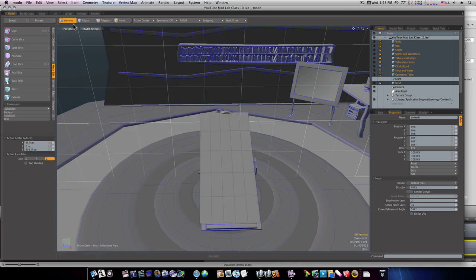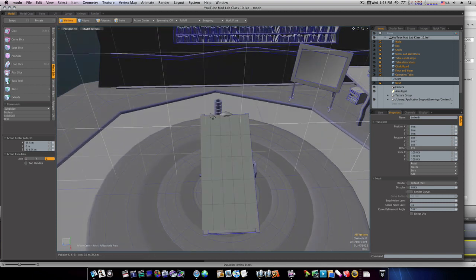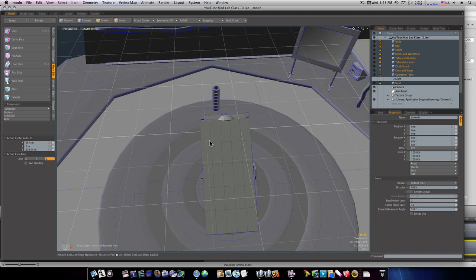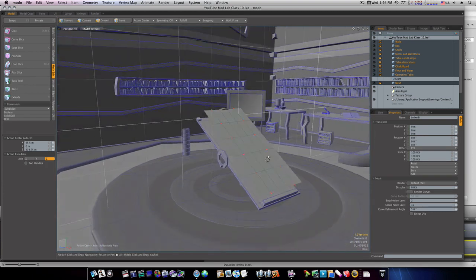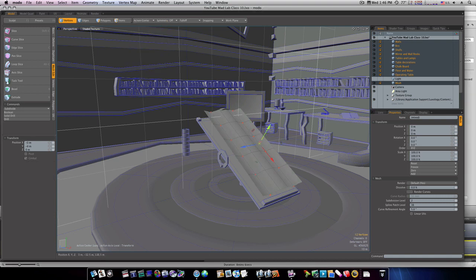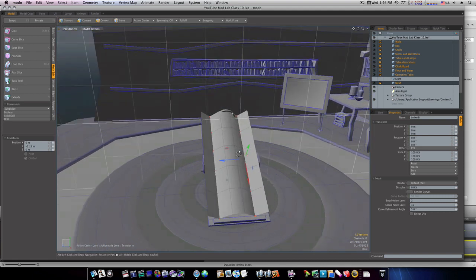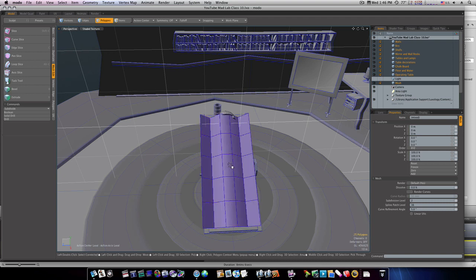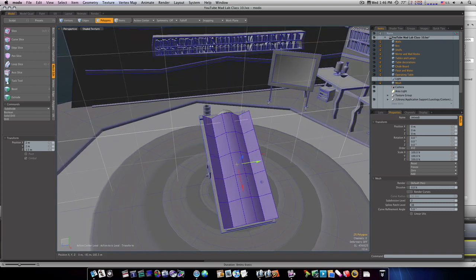Okay. So let's go to our vert mode here. And let's select these verts here. Right now on this side. And we'll do down this way too. Like that. I'm going to hit the W key. And we want to make sure our action center is on local. And we're going to push these down. Like so. That's looking okay. So now let's go ahead and polygon mode and let's up this just a little bit. Try to even it up some.